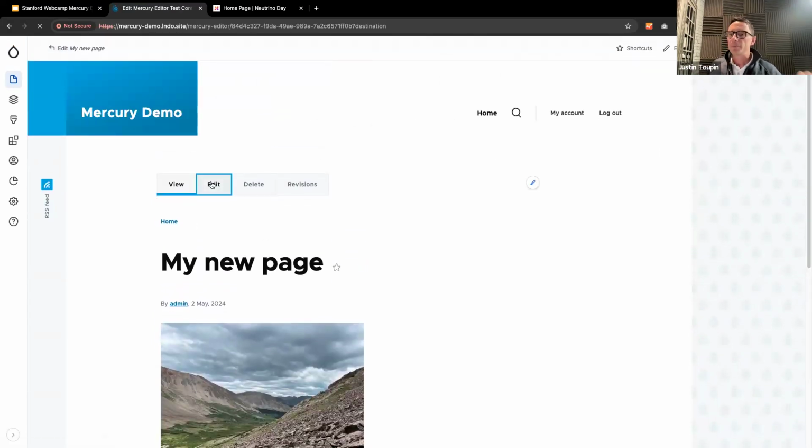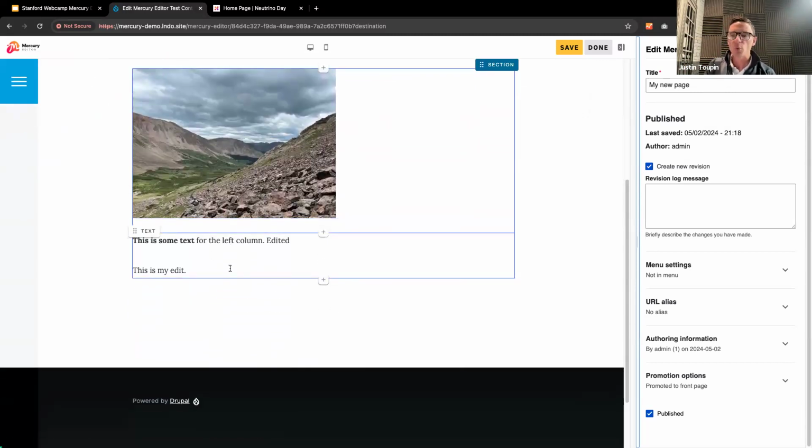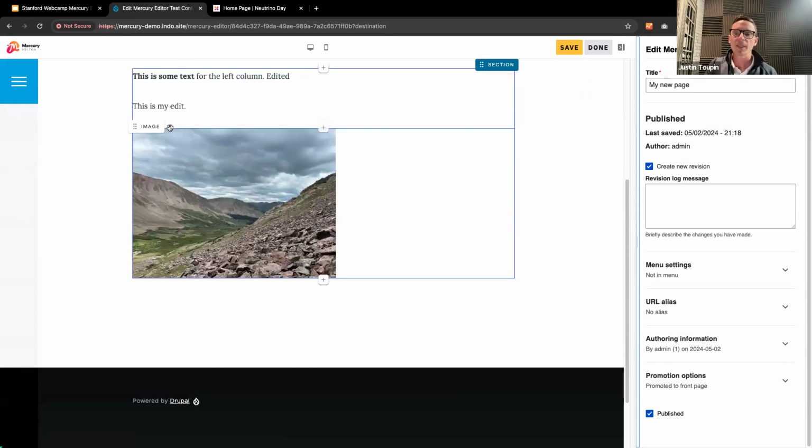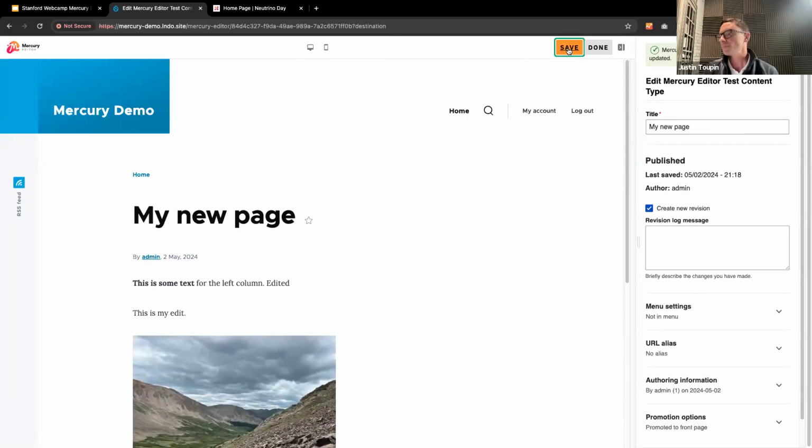The whole goal here is to get out of this paradigm where authors are having to sort of remember what paragraph type or what kind of nested form means what on the front end, and really bring this much more visual interface to folks who are spending their time working with content, and where really that's their focus. So that's a quick look at how Mercury works as far as a brand new fresh install.